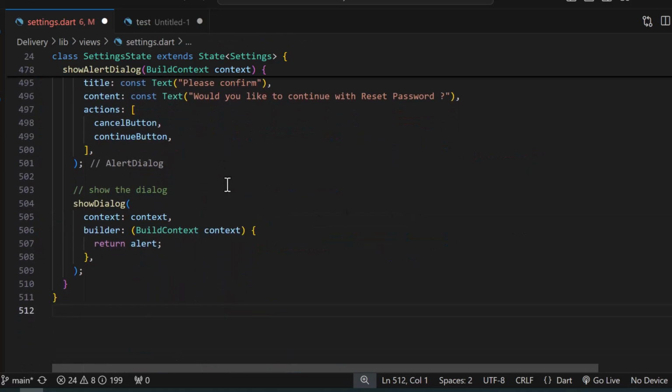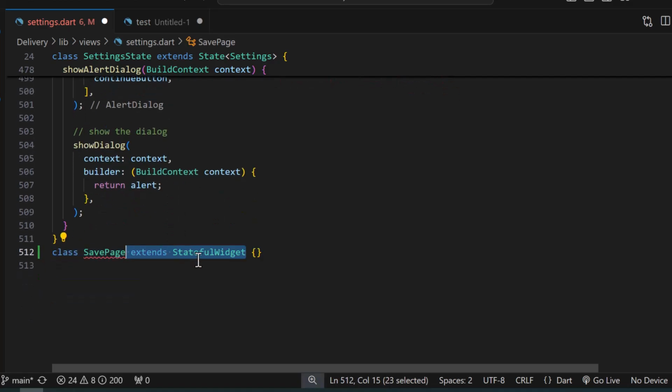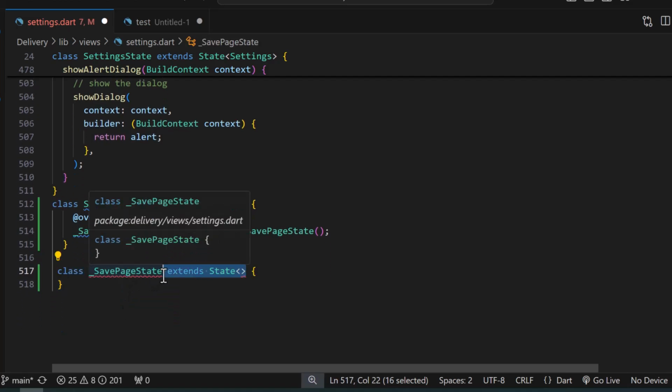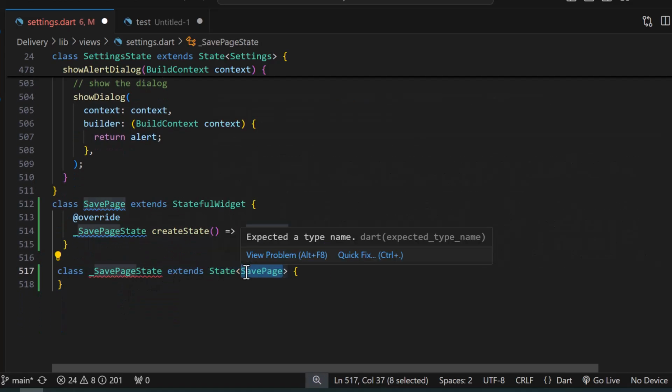All right. So first thing we want to do is save page. Now again, save page is a stateful widget. So we are going to do class SavePage extends StatefulWidget, and I'm going to create a state of this. So class SavePageState extends State of type SavePage.